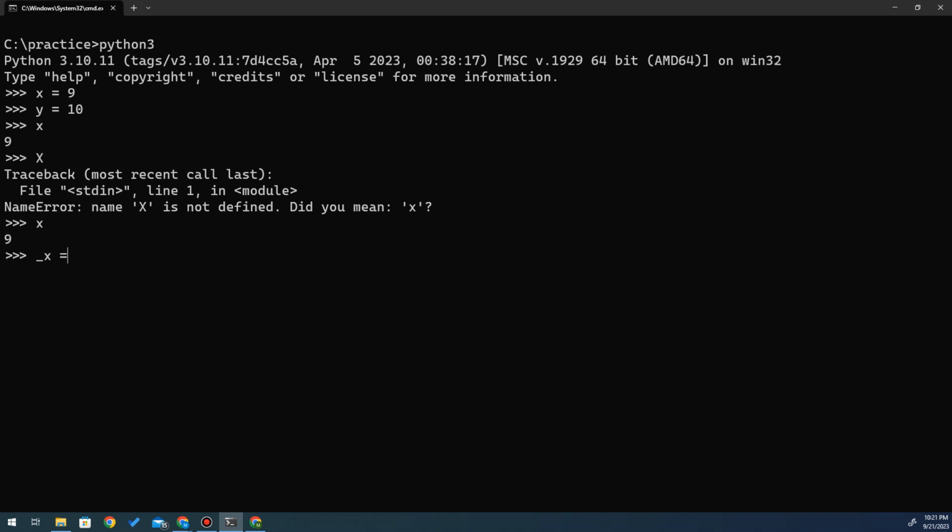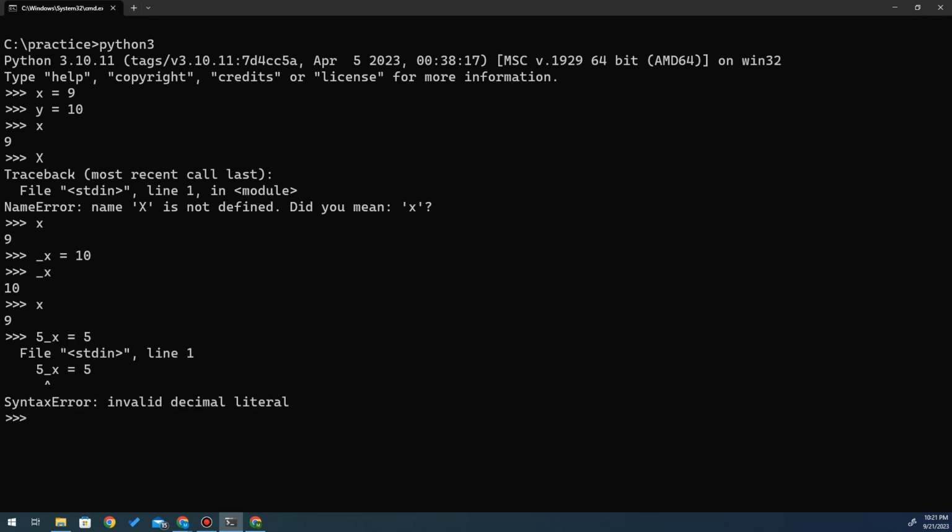_x equals 10. See, _x and x are different. They're different names. Let's try 5_x equals 5. We can't do that. You can't start a variable name with a number.